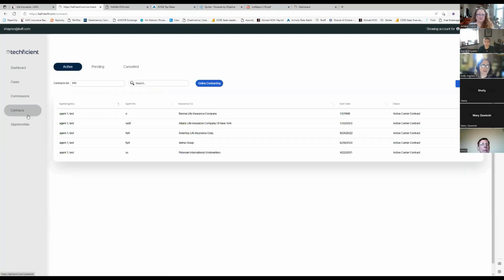If you are interested in your contracts, you can find out who you are contracted with through KAFL and also your agent number, which is super helpful when you're completing applications. I know sometimes we're doing that at odd hours. And so it really is helpful to know you have a place you can go and look that up in case you need that agent number off hours.